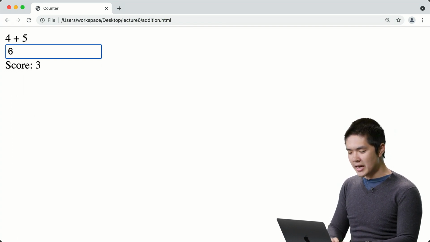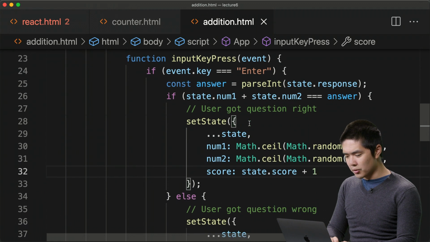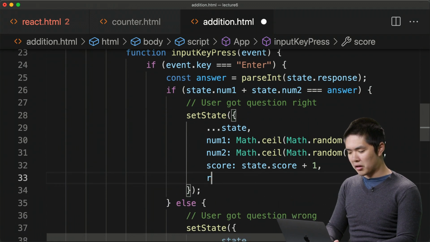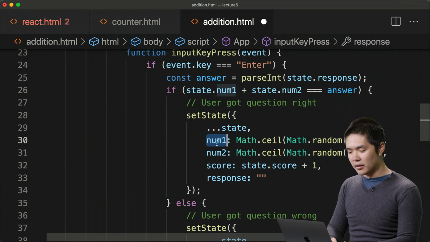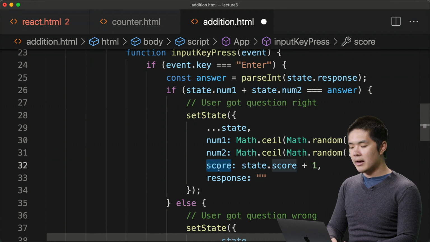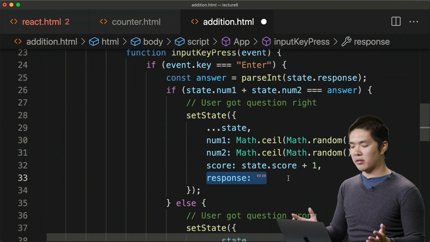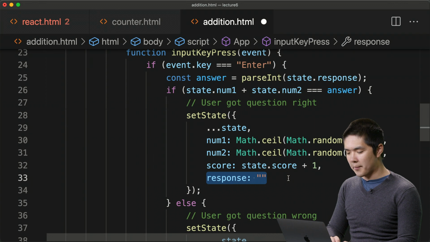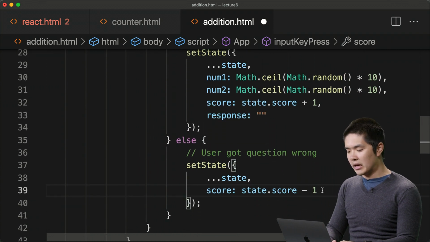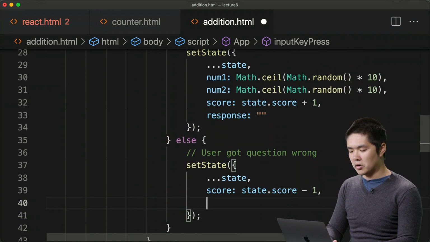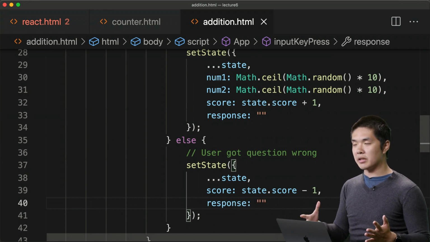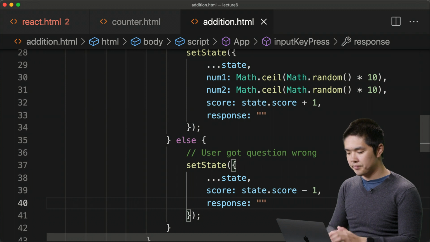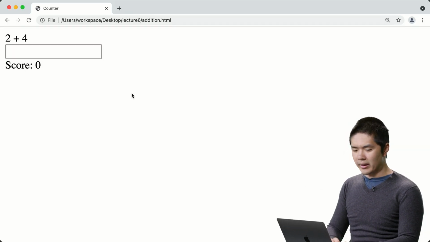And so if I wanted to change that, all I would have to do is say, let's change the response to be the empty string. When the user gets a question right, we're going to update these two numbers, increase the score, and also clear out the response so that it's just the empty string. And I can do the same thing if the user gets a question wrong. Decrease the score by 1, but also clear out that response back to the empty string so that there's nothing there.